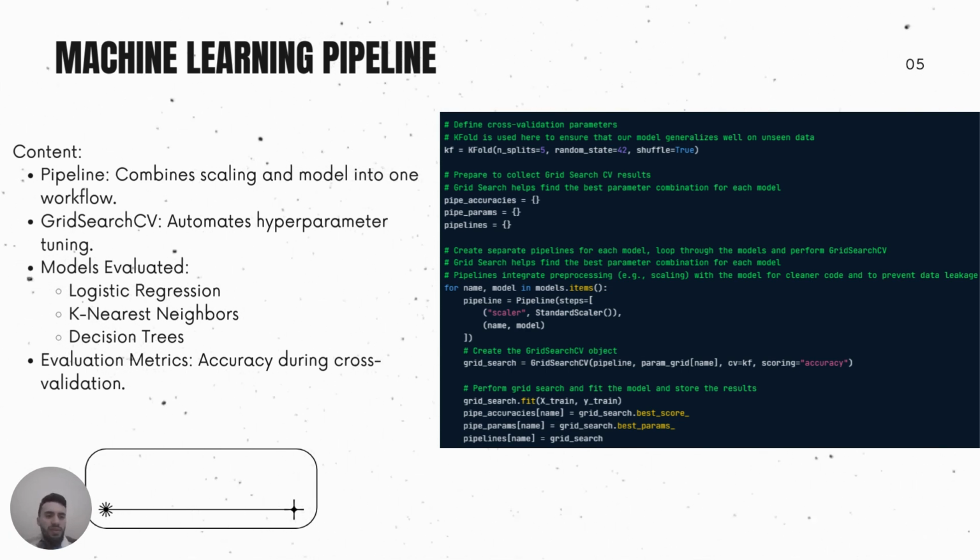GridSearchCV automates hyperparameter tuning. Tuning is basically like pruning, selecting the right settings for your model. This is the model evaluation: logistic regression, k-nearest neighbors, and decision trees. So these are the classifiers we used.